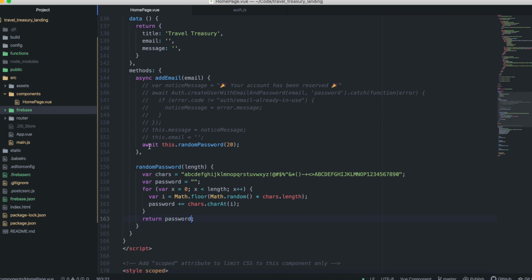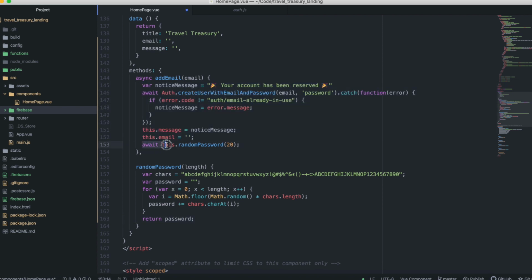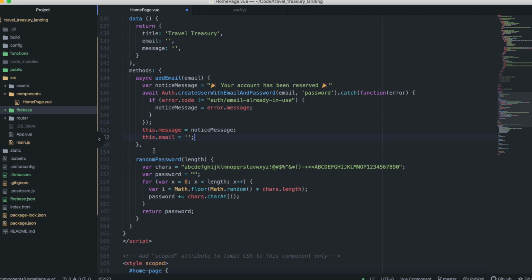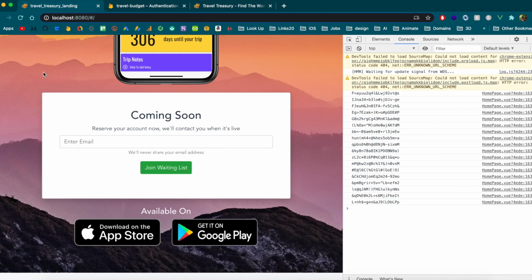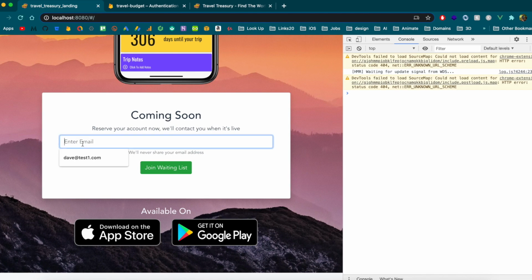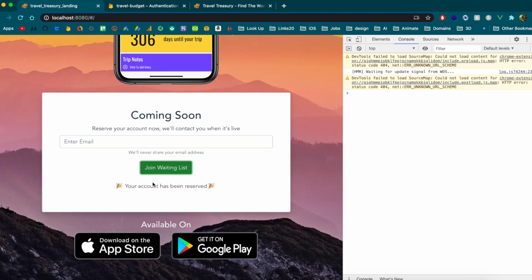Then up here we can uncomment all of this stuff, because we were just doing this for testing. We can take this call to the password here, and instead of setting the password to just password, we can set it to a random 20 character string. So this should work exactly the same. If I do another one and hit join waiting list, that will be there.